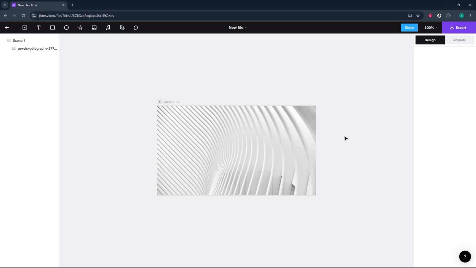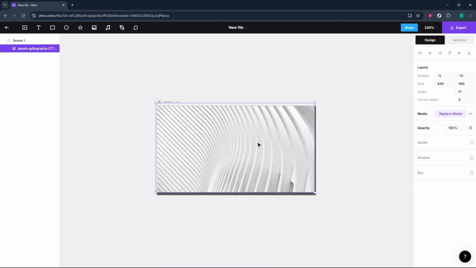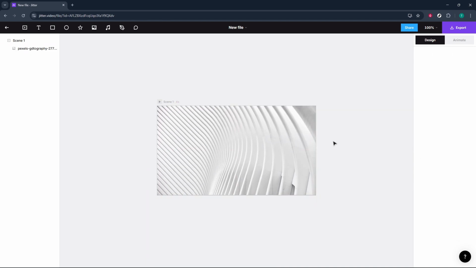And there you have it, you've successfully added a background to your Jitter video. Remember, experimenting with different colors and images can really elevate the visual appeal of your video, so don't be afraid to try different combinations until you find one that truly complements your content.